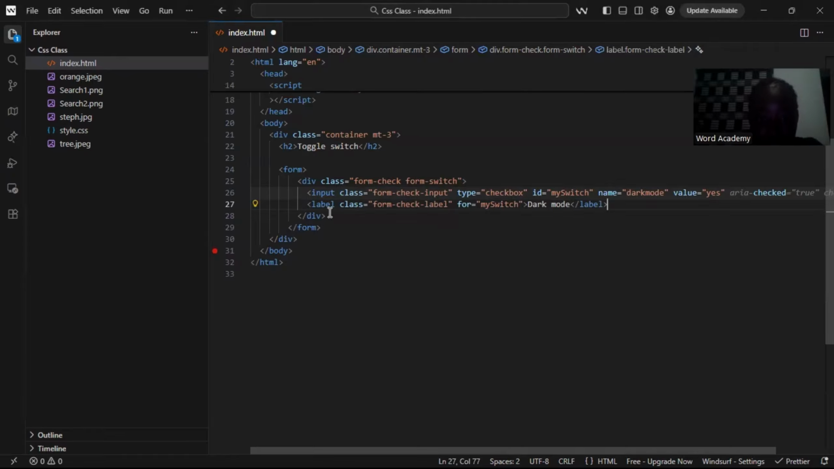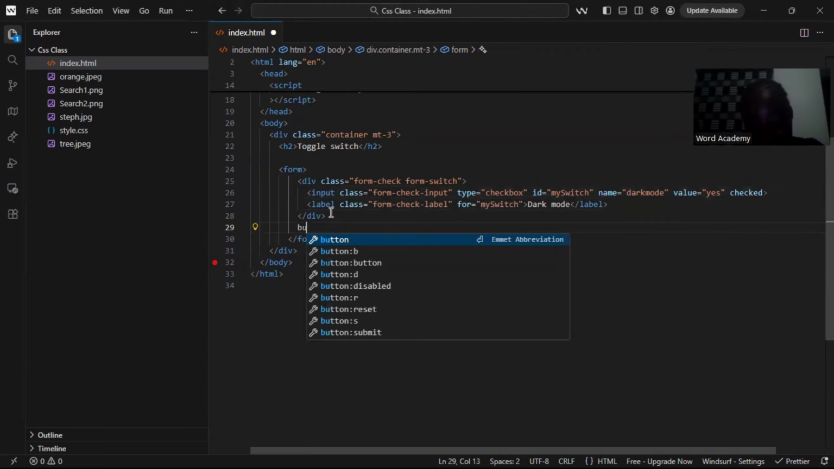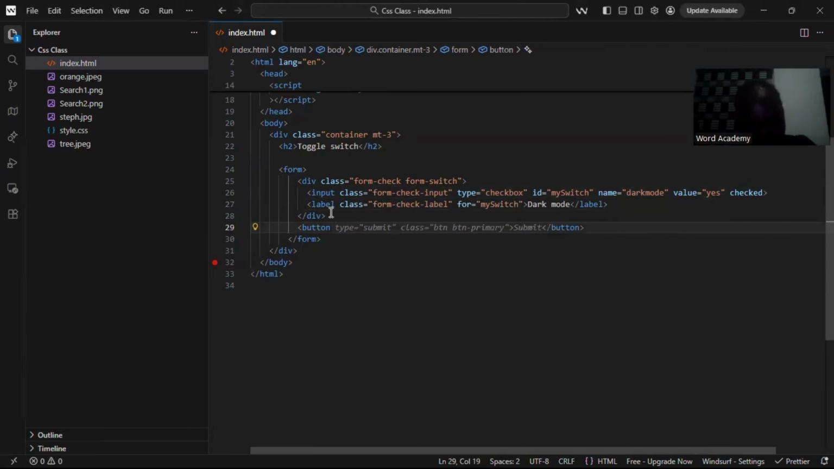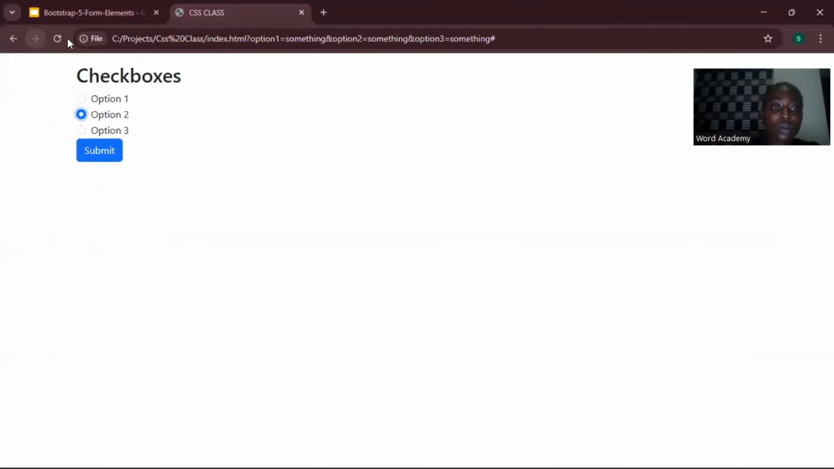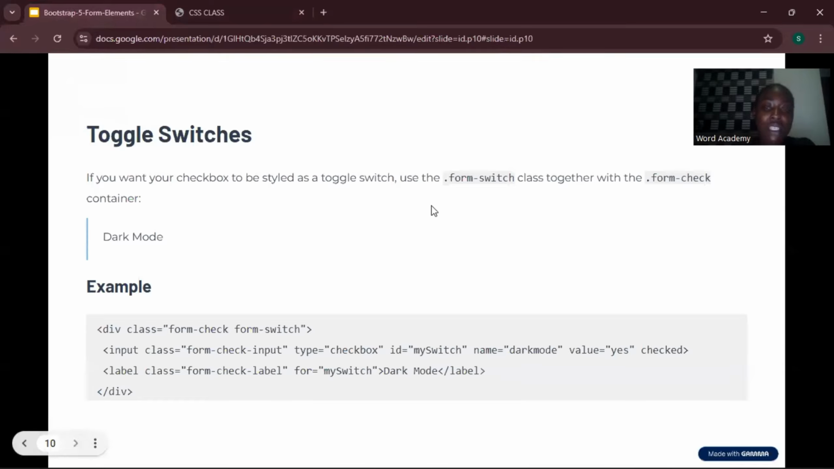Then after this div, we can give it a button and let's type submit yes. So now let's check it out. This is like you getting to have a toggle. So this is it. I hope you understand everything I've taught you so far.